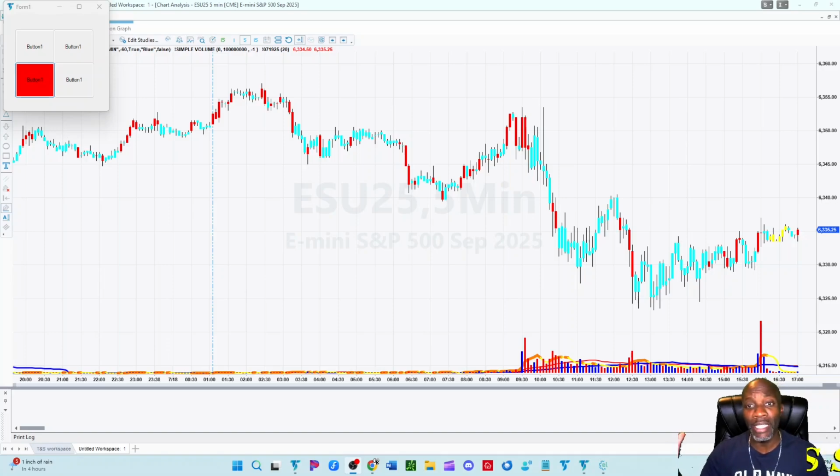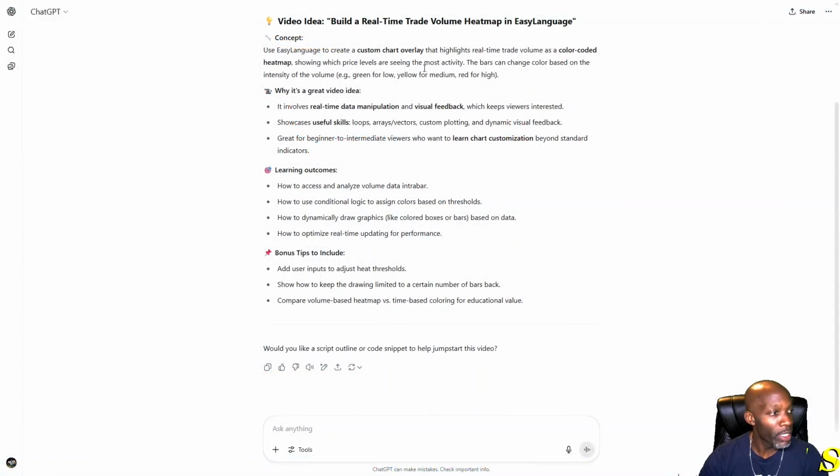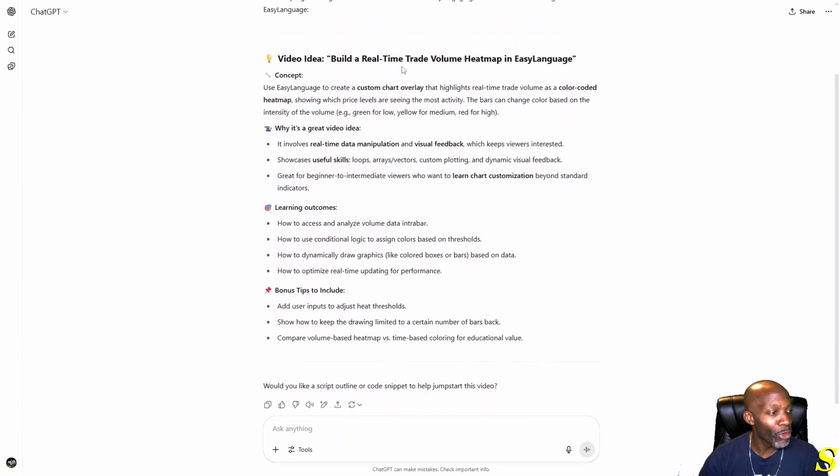I wanted to do a video, so I said, hey, ChatGPT, give me an idea of a video that I can do. And it came up with this. So if we go over here, it said, here's an idea: you can build a real-time trade volume heat map in EasyLanguage. Essentially, this is not the heat map here. Pretty much what it was talking about was using some type of criteria to develop a system that says, these bars have volume X, these bars have volume Y, so we will paint the bars accordingly.